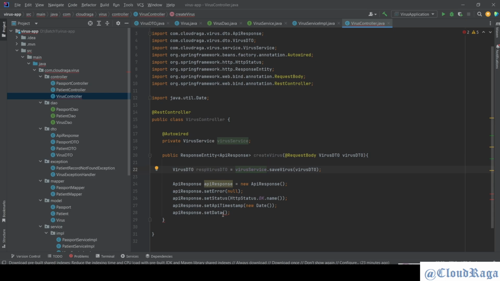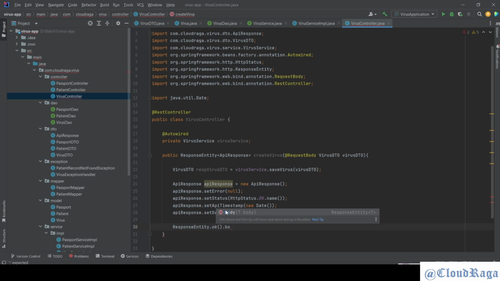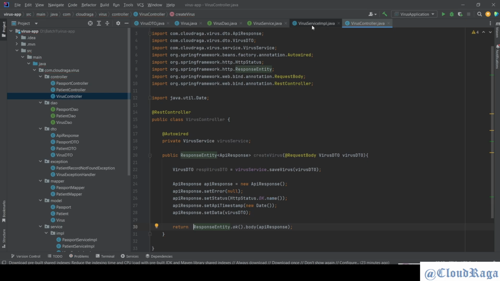Once it's done, I'll pass the data here, and now everything looks fine. So, response entity dot ok dot body, and pass that API response here. And of course, return that. Okay, so we are done with the controller. Now the big thing is the service layer.